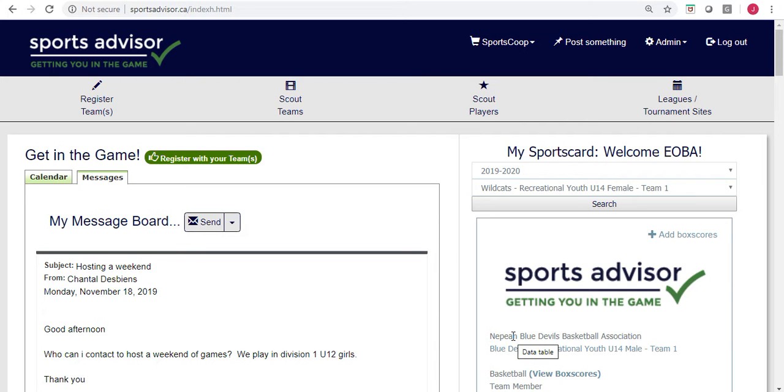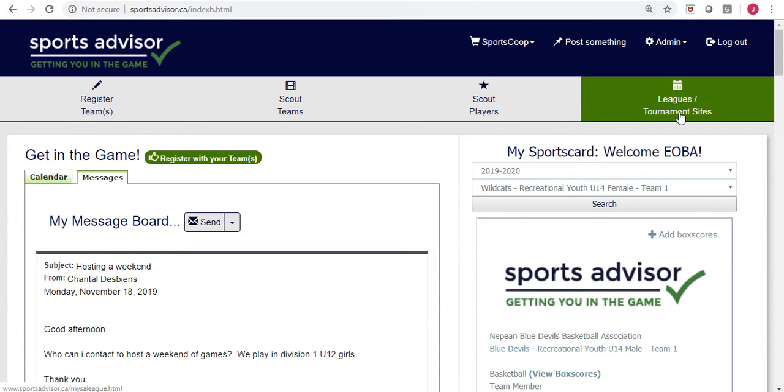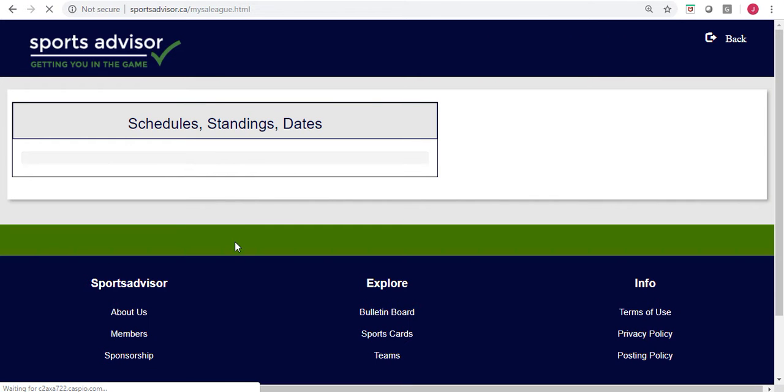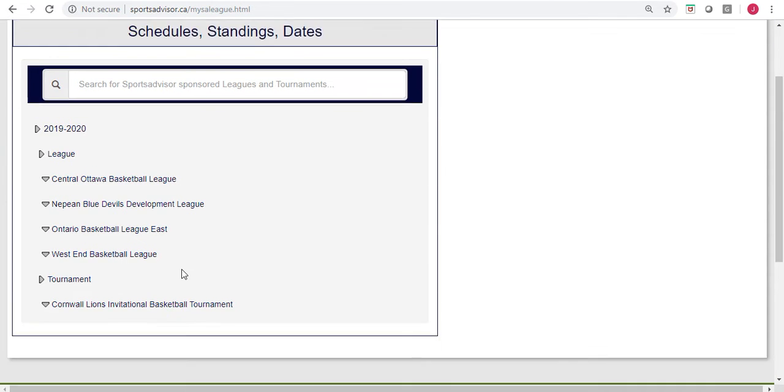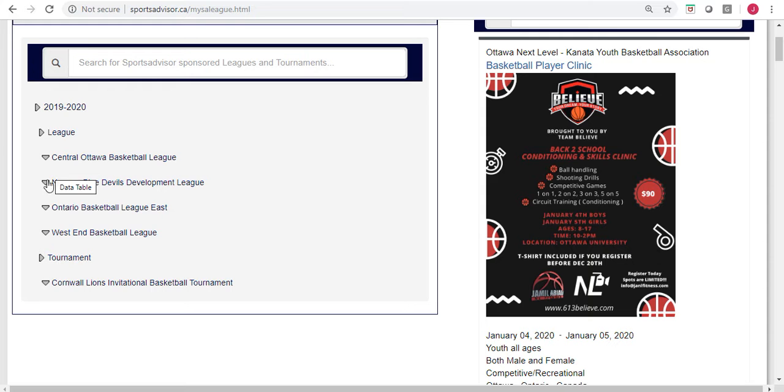Okay, with this video I'm going to show you how to edit your schedule once you've entered it into the system. This is under the assumption that you're a league or tournament manager, have already inputted your schedule into the system, and now you want to edit it. Just quickly, where your schedules can be found before editing.